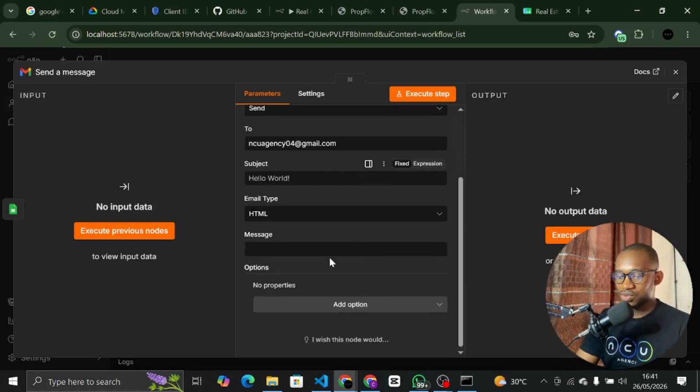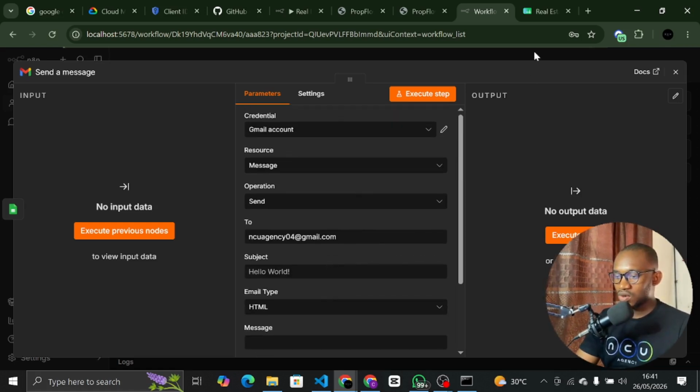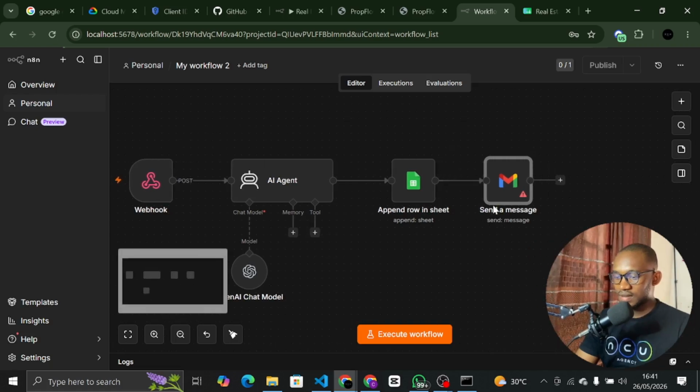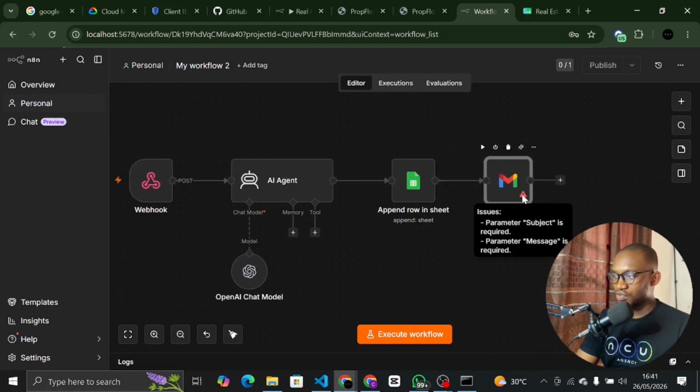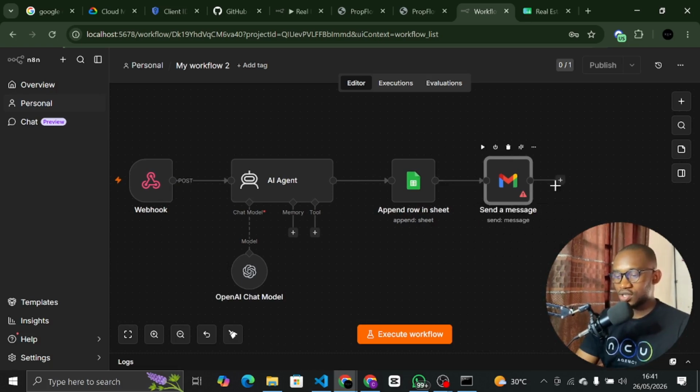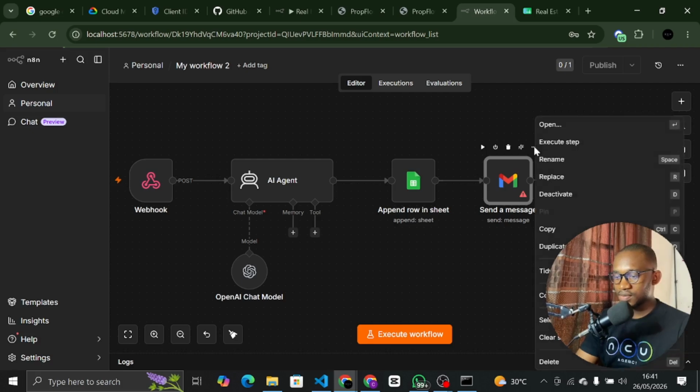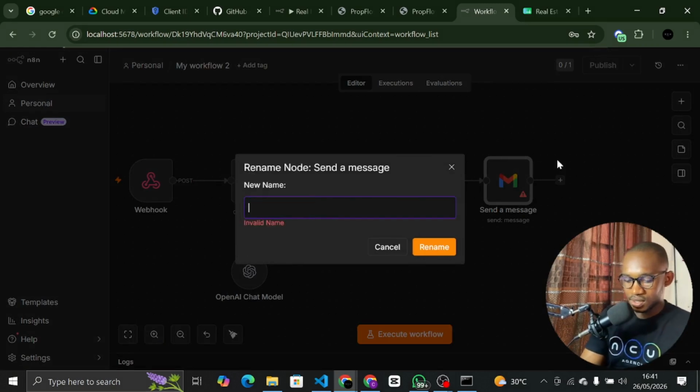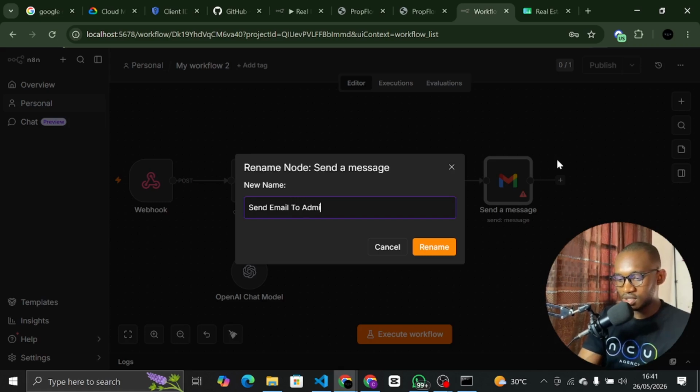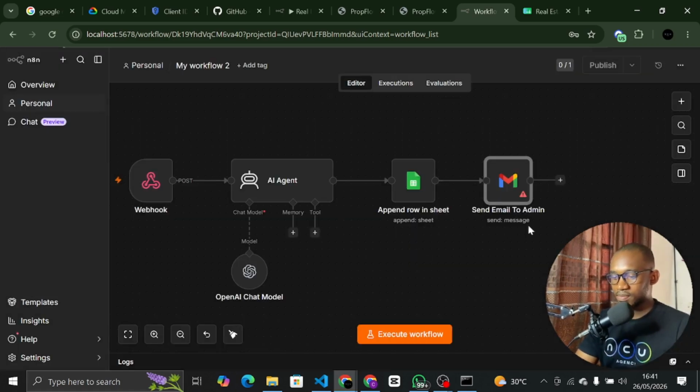So the next thing I want to do now is close this. Okay, don't worry about this red here. We have not yet added the subject and the message. Okay, that's what this red is showing. So just rename this. Click on these three icons here. Rename this to send email to admin. Right, click on rename.